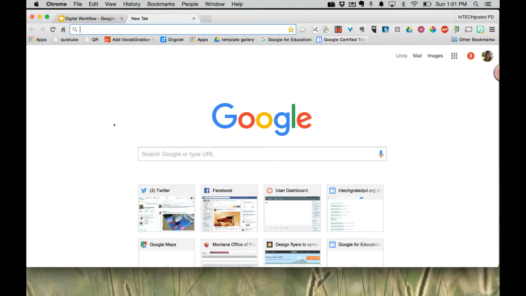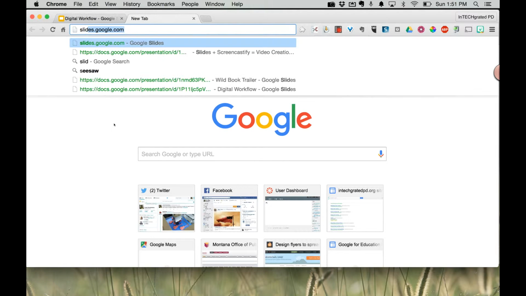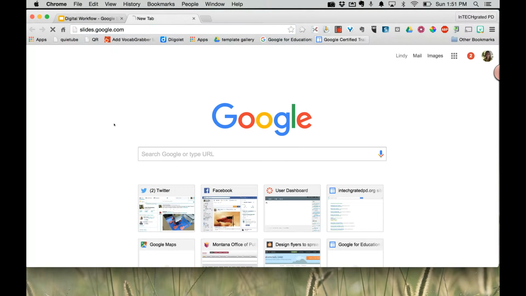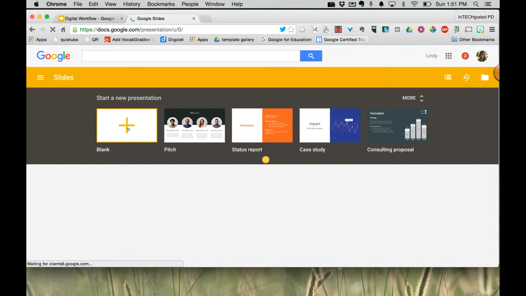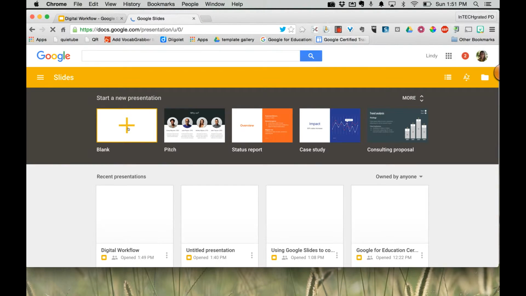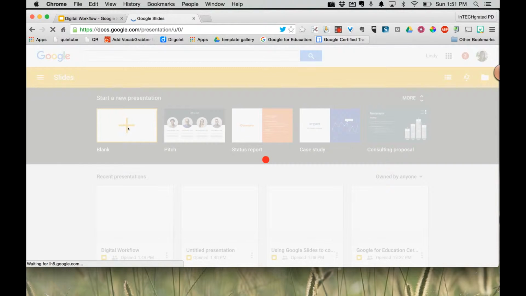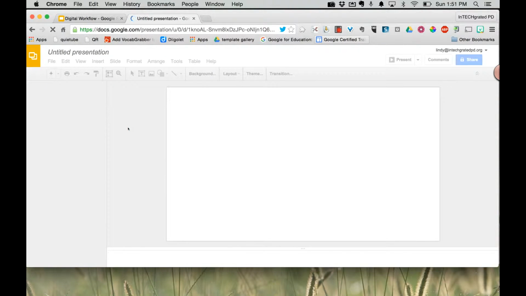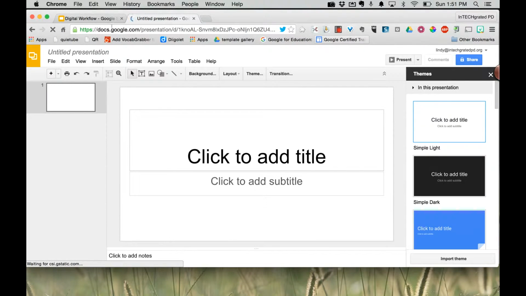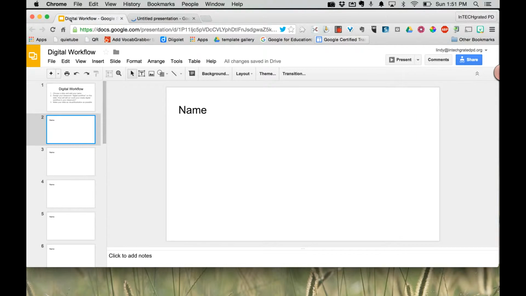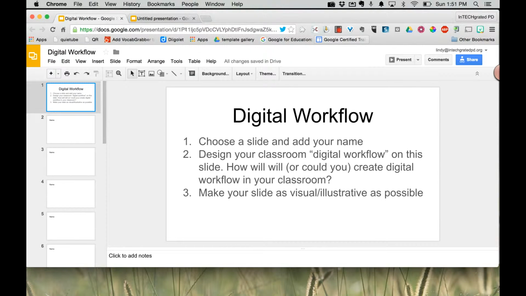Step one is to go to slides.google.com, preferably in Google Chrome. Once you get to slides.google.com, you're going to click on Blank Slide to open up a new presentation. If you have a template that you would like to use, you can also open that template and work from it. But for now, I'm going to work from a blank slide, and I'm going to show you how you could duplicate the sample that I showed you about digital workflow.